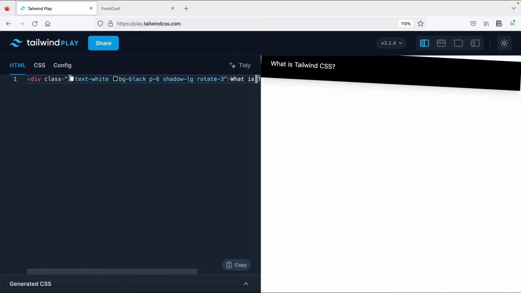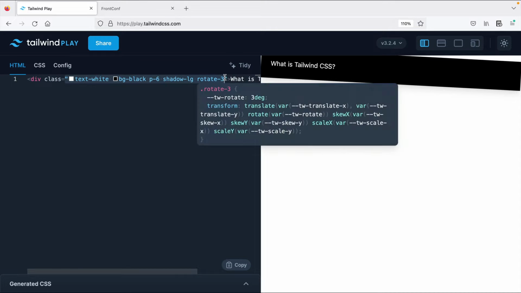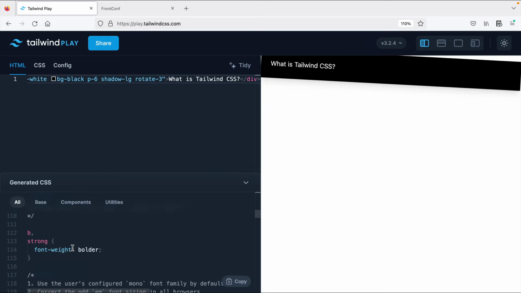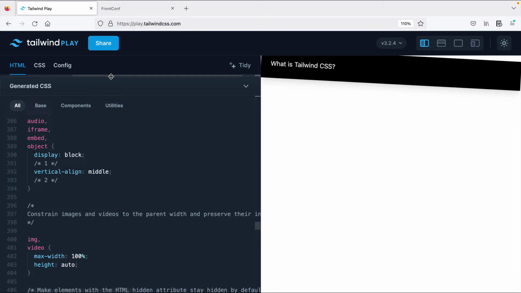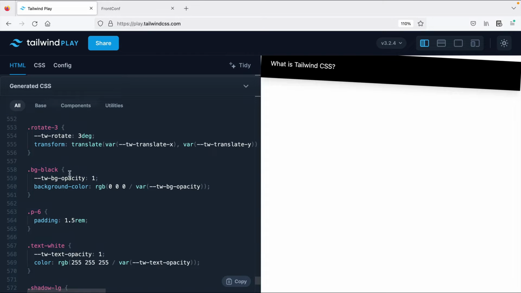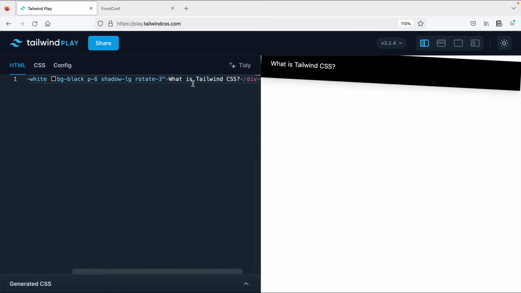Now, all these utility classes we just added were immediately converted to regular CSS by Tailwind. You can see them here for reference. Scroll down, and there you can see rotate-3, bg-black, p-6 and everything that we just added. But we don't need to worry about them at all. Tailwind generates this automatically.